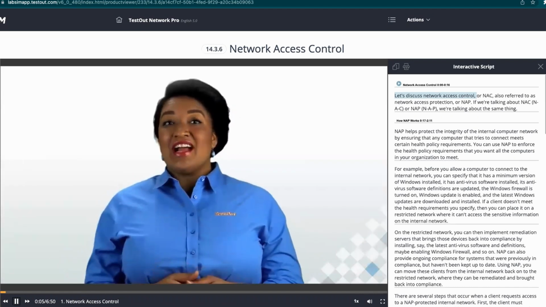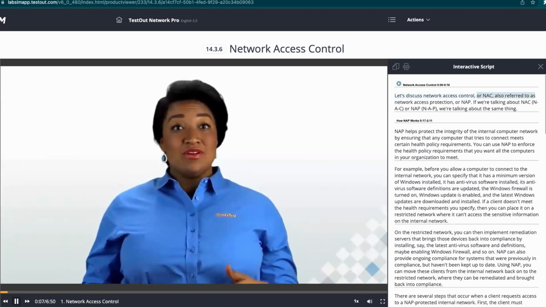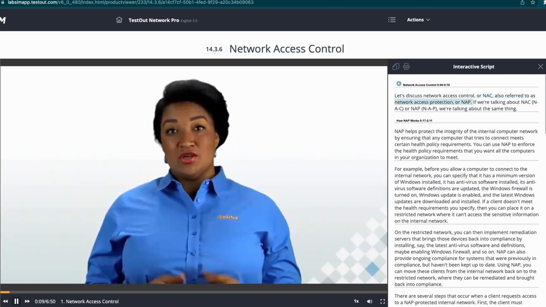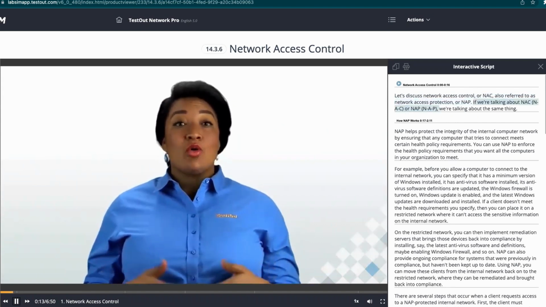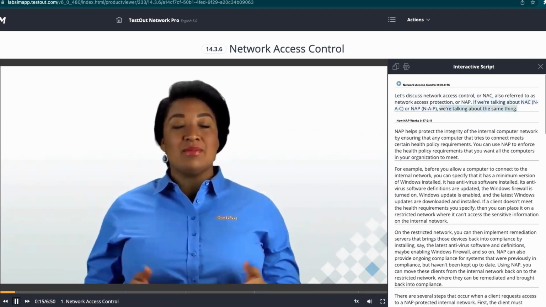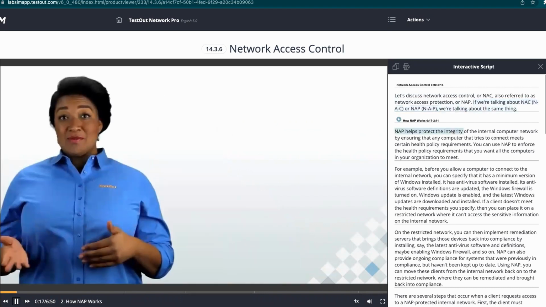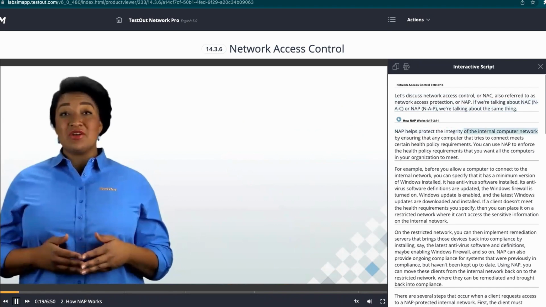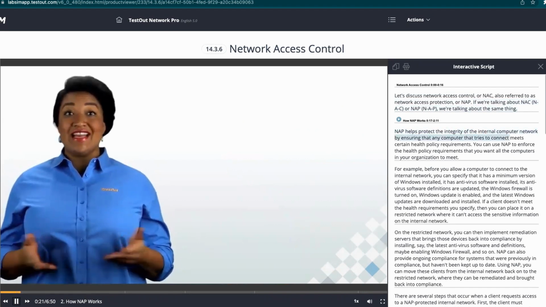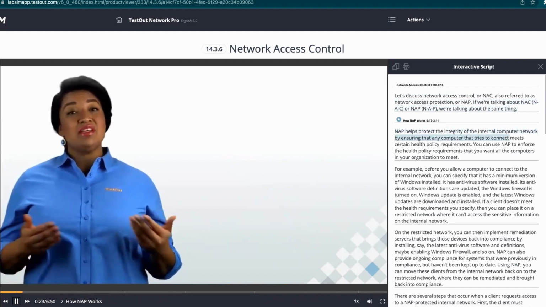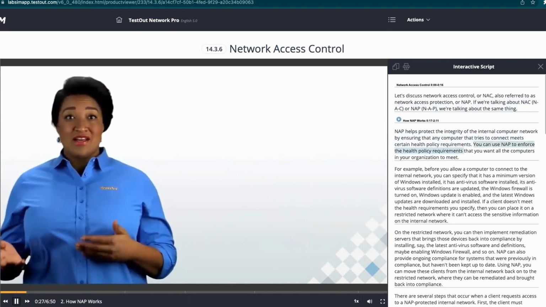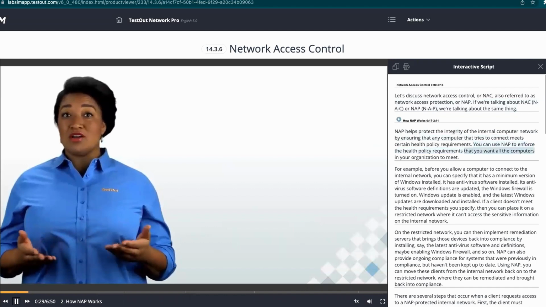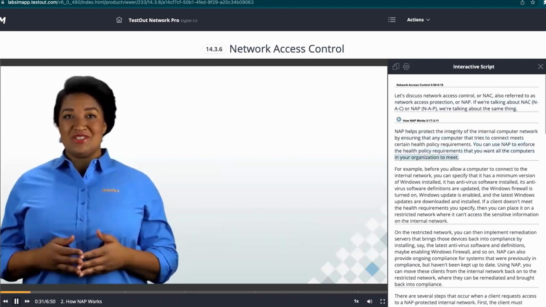Let's discuss Network Access Control, or NAC, also referred to as Network Access Protection, or NAP. If we're talking about NAC or NAP, we're talking about the same thing. NAP helps protect the integrity of the internal computer network by ensuring that any computer that tries to connect meets certain health policy requirements. You can use NAP to enforce the health policy requirements that you want all the computers in your organization to meet.